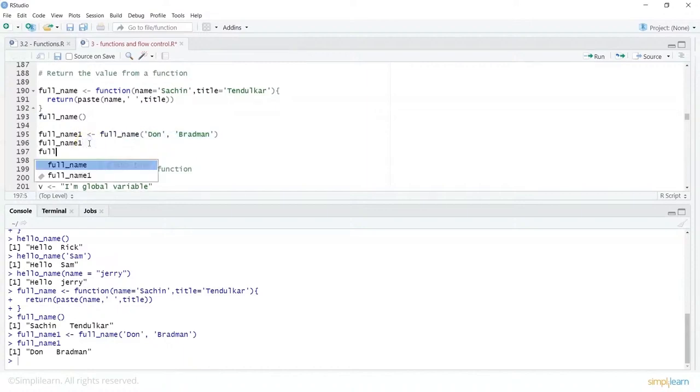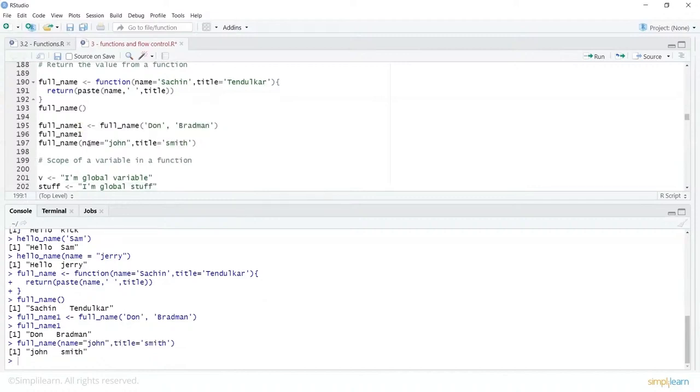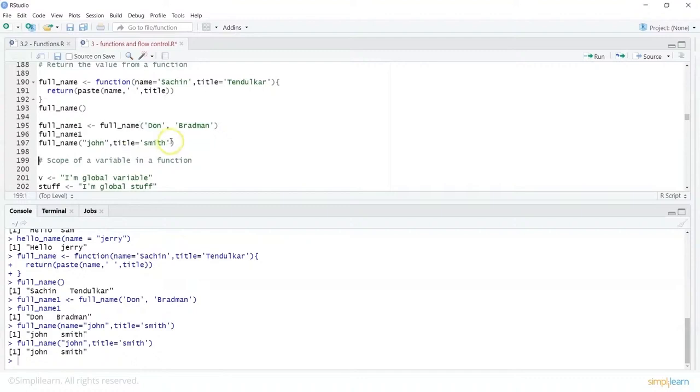full_name. That's my function. I could say name equals John, and then I will say title equals Smith, and that's also fine. So we can do this, and that works in the same way as it would have worked with just passing in the names. So this is fine. And if you want to test it out, say for example, if I just take off name here and just do this, that also works perfectly fine, wherein we are still using these arguments in the particular order.